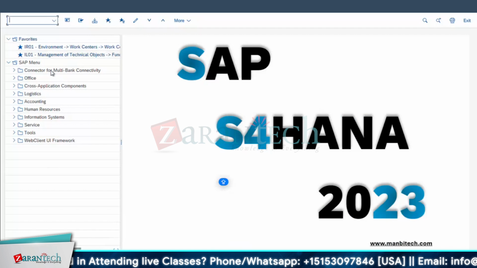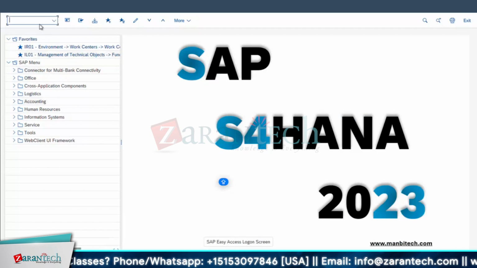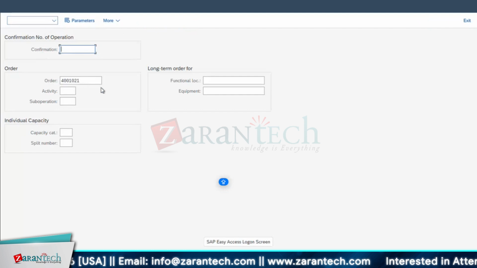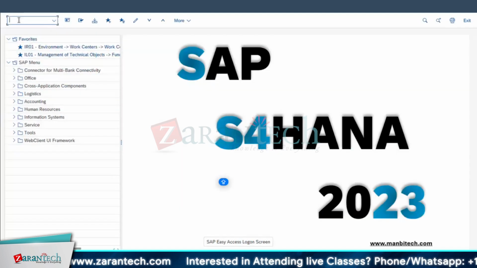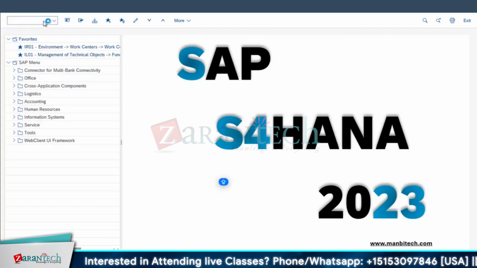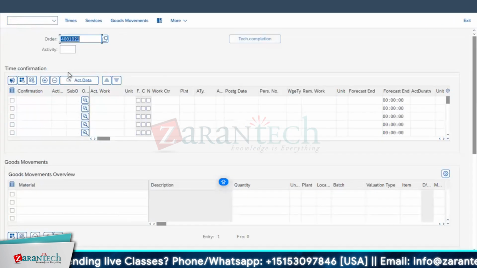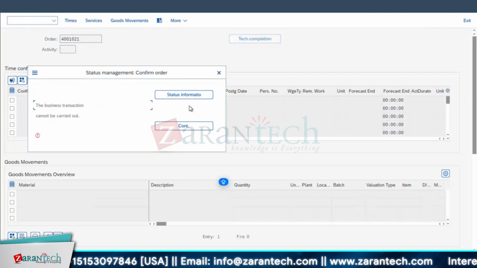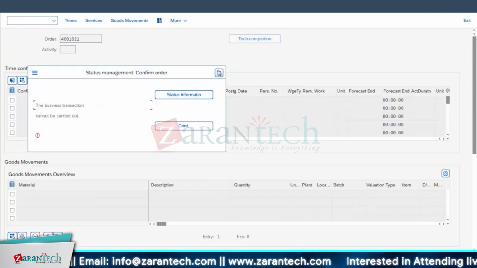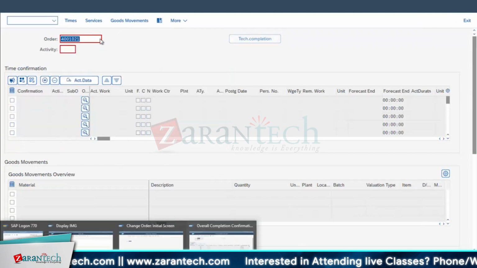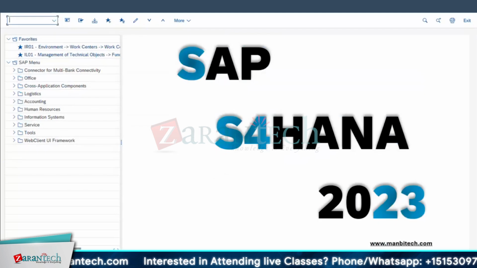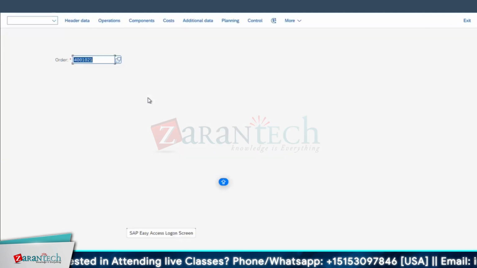So how will the system know this work has been done? We know about internal labor. Directly we'll go for this combination. Or else I'll use another T code now, IW42. What will happen if you provide the number and enter? Okay, here see, again the status is not allowing. So come back, we'll finish this status part.